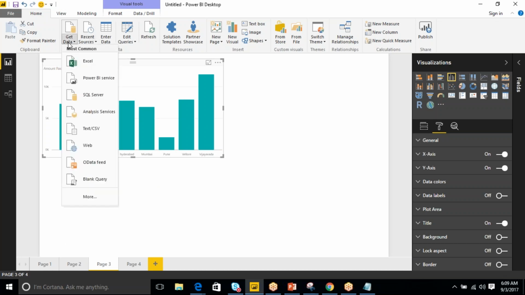And get data, I already told you that. If you want to load the data into Power BI desktop, you have a get data option where you have different sources. We are going to have a detailed discussion over the next 2 days of SQL Server, Analysis Services, Azure, Power BI service, and Excel, all those things. If you want to load the data into Power BI, we are going to use get data.